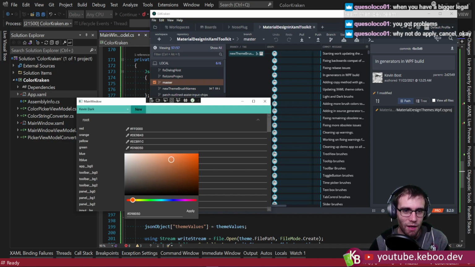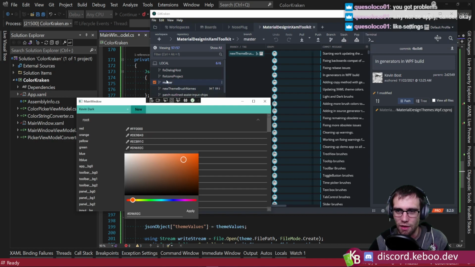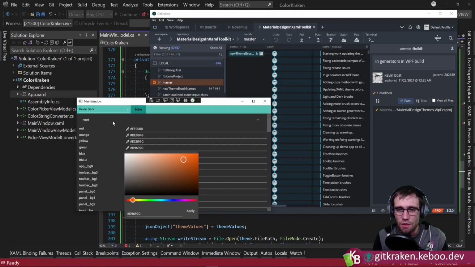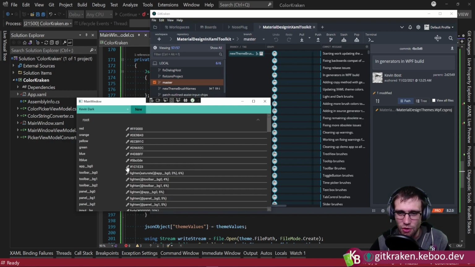Why not do apply, cancel, okay, like settings? Well, because apply in this case is legitimately writing the file. And GitKraken is cool, and I'm guessing they must have a file watcher set up on it, because as soon as the file edits, they ingest it and update their theming stuff. So I kind of like being able to have these things side by side and tweak. The one thing I'm wondering about is if it makes sense to try and show a preview.